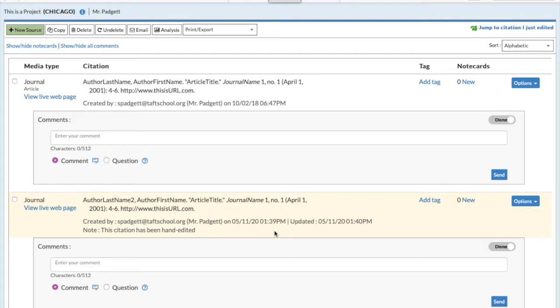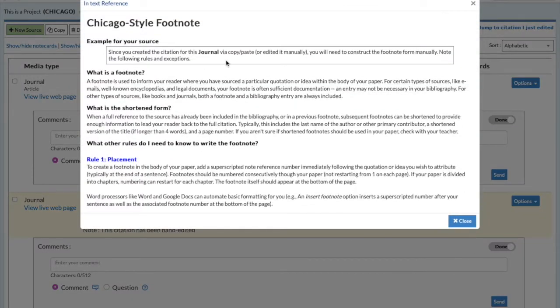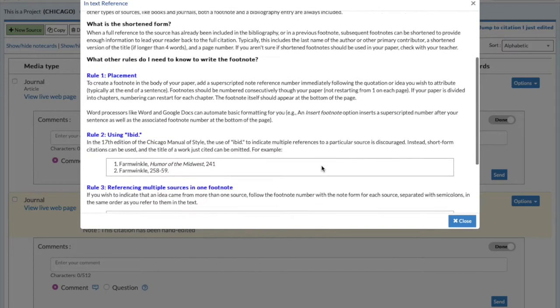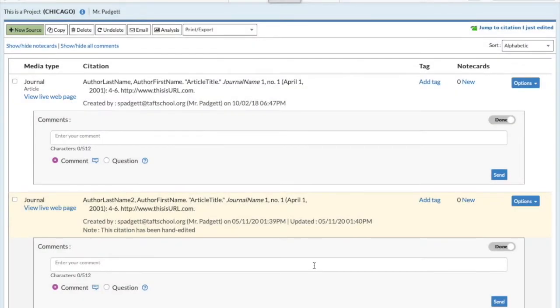The hand-edited one, on the other hand, if I go in there and click on options and say give me the footnote format, it says, hey, since you did this by hand, I can't do this for you. I don't know what those things are. So that's a reason to generate your footnotes by hand, but not to import them. So how do we fix it?